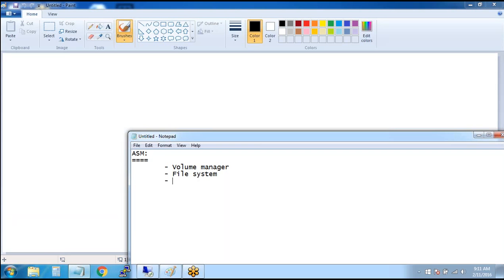Tell me, does ASM support hot swapping of disks? Yes, and that too when the database is up and running. Don't worry, we'll definitely look at those things.